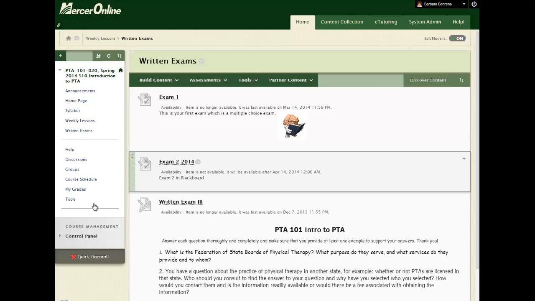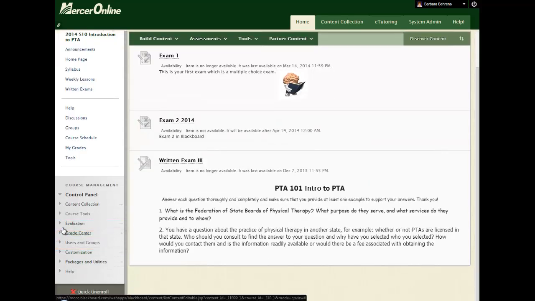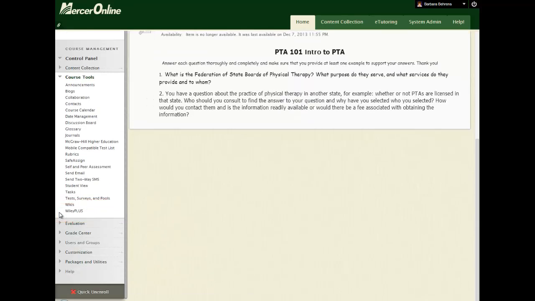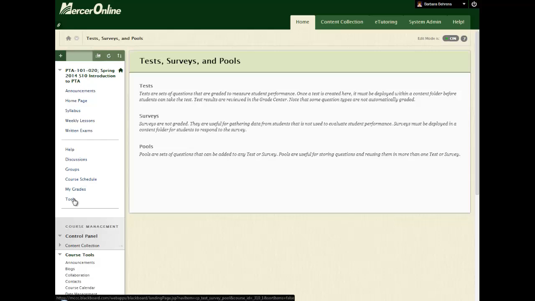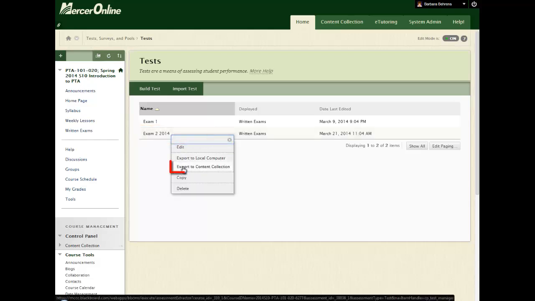I simply just need to go over here to Control Panel, click on it, scroll down, and then click on Course Tools, scroll down again, and then I actually need to select Tests, Surveys, and Polls. After clicking on that, I go up here and click on Tests. Here's a test I just created, and I want to move it over to the other section. So I simply click on the contextual menu here, and then click on Export to Content Collection.